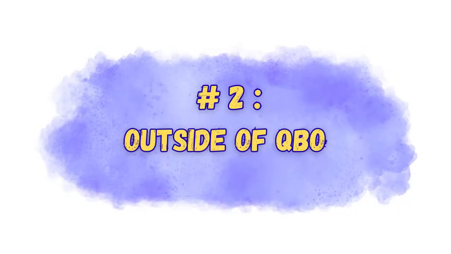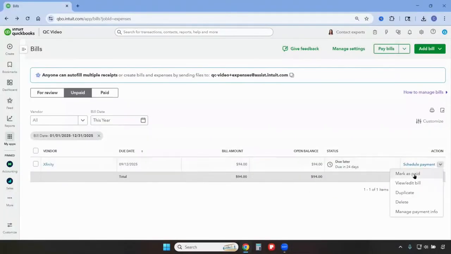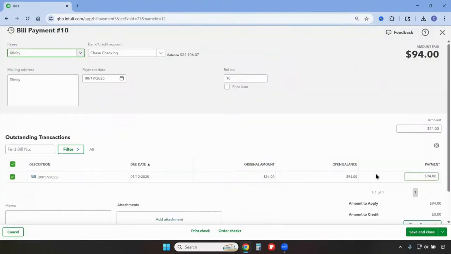This time we're going to record a bill that was already paid using our checking account on the vendor's website. For the Xfinity bill, we'll click on the drop-down arrow under Action and then click Mark as Paid, and we use the Chase checking account. That was on August 17th, and then we'll click Save and Close.